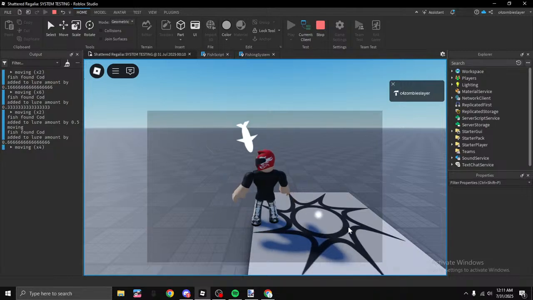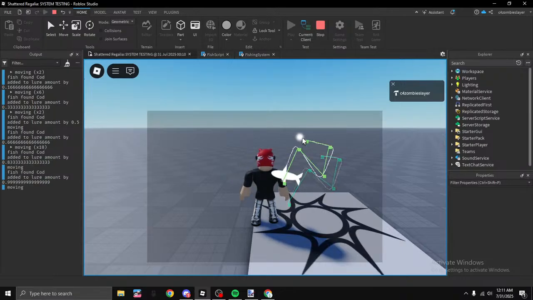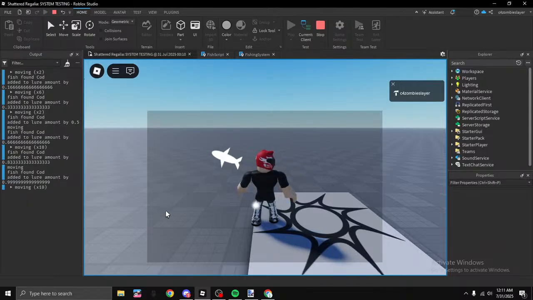And you can see the more we do the right pattern, the fish is going to follow us even faster. So you can see the fish loves the lure right now. And if I do it even more, the lure is set to 1. This would be where you would actually catch the fish. But yeah, the fish is obviously not being caught at the moment.